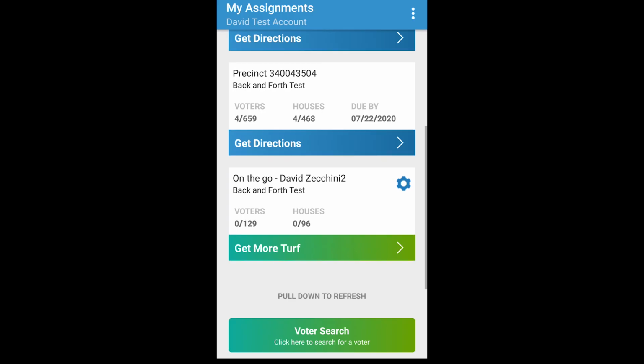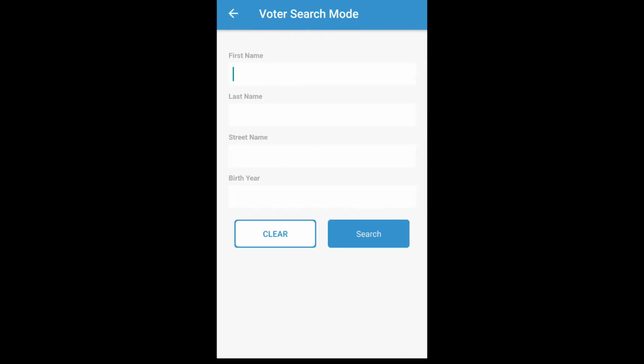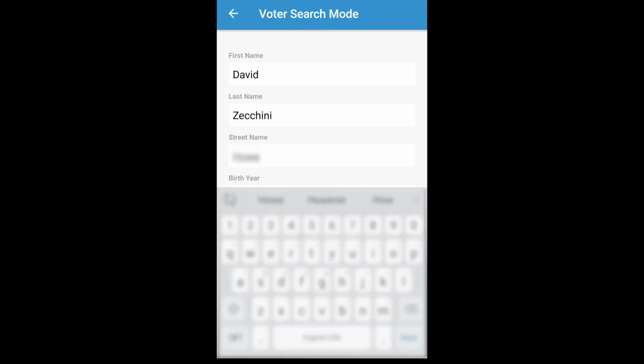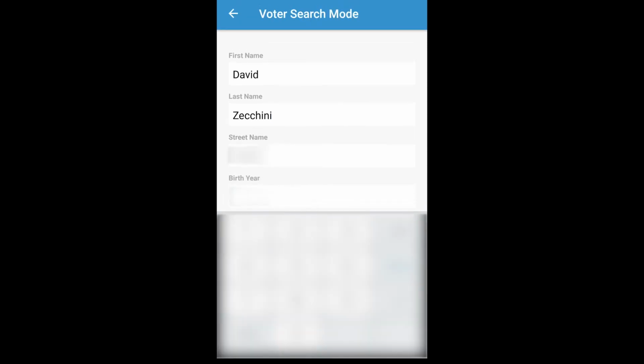The last type of assignment is the voter search assignment. This is accessed in the My Assignments page by tapping on the voter search button. Note, if you do not have access to the voter search function, you will not see this option. In the voter search mode page, you will use the first name, last name, street name, and birth text boxes to enter in the individual's first name, last name, street name, and birth year, respectively. Once all these fields have been completed, tap on the search button.